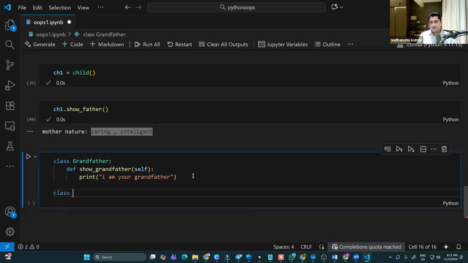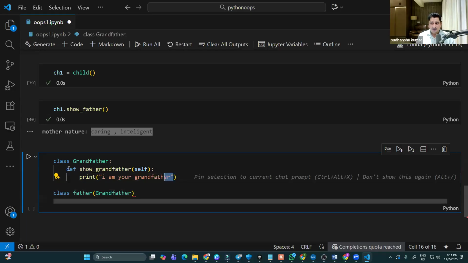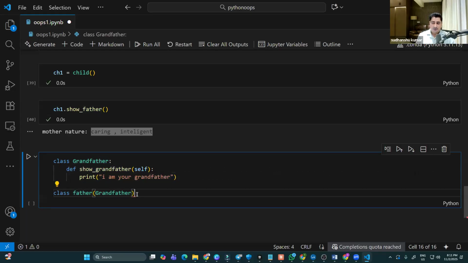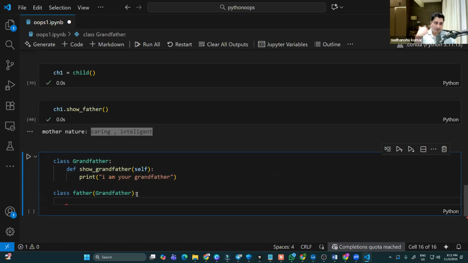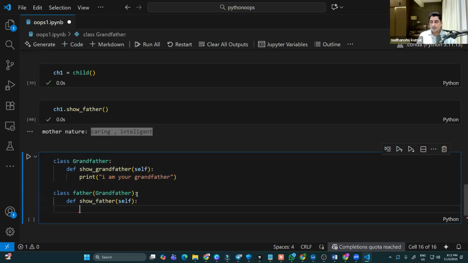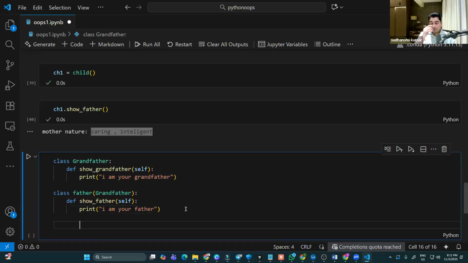Okay, fine. Now this is one of the classes. Now we have a class, let's suppose, father. And father is trying to inherit grandfather. So it simply means that this function will be available by default inside father. Okay, fine. And father will have its own function as well. Show father, and print, I'm your father.